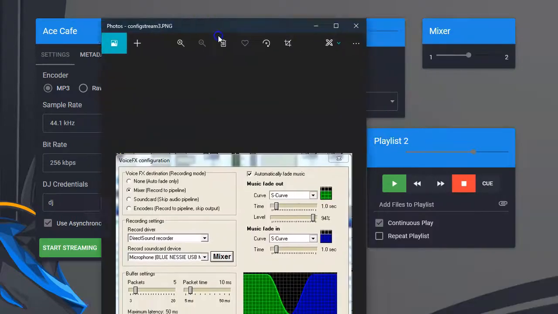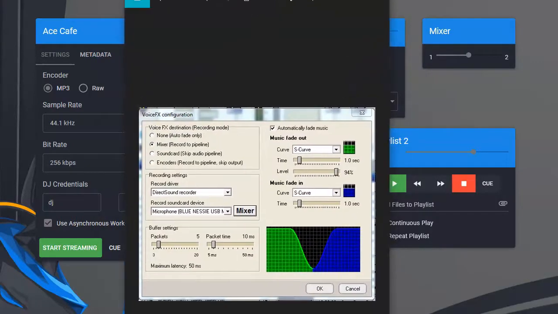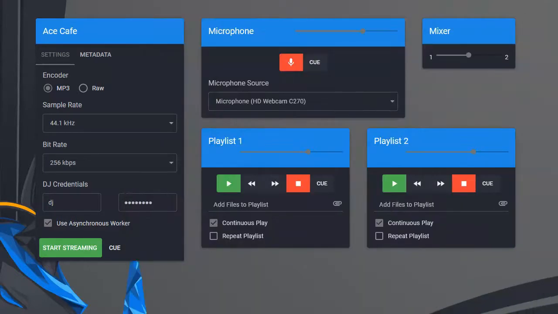Also there was this. This is how you configure your mic, and in this you would pick your microphone out of the list. And don't ask me why it's saying Blue Nessie, because I haven't had her messed up in a long time. Oh my goodness, these screenshots are freaking me out.